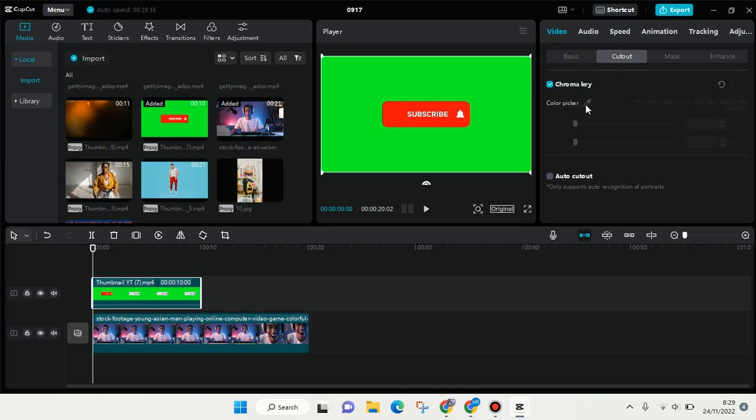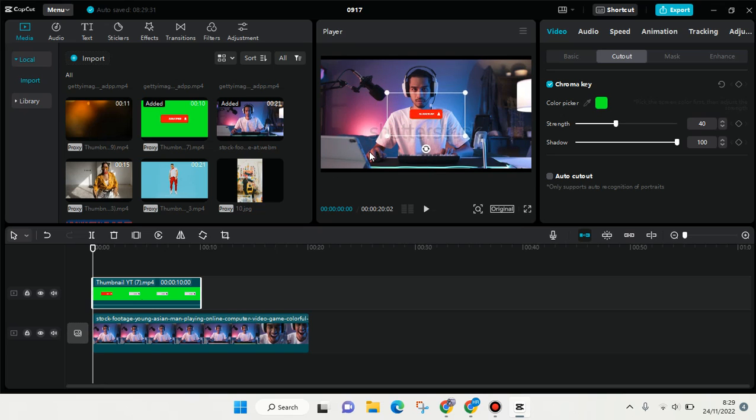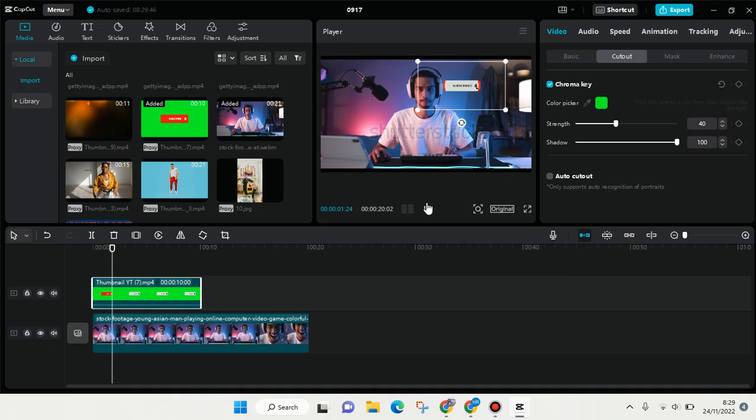Just click on that, and then here drag the color picker into the green color and adjust the strength by swiping it to the right until the green screen is gone, and also the shadow like this. And now the overlay video will go like this, and you can resize it by doing this. And I'm going to put it in here, for example, and that is the overlay.